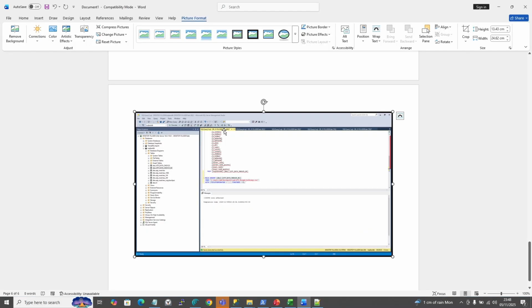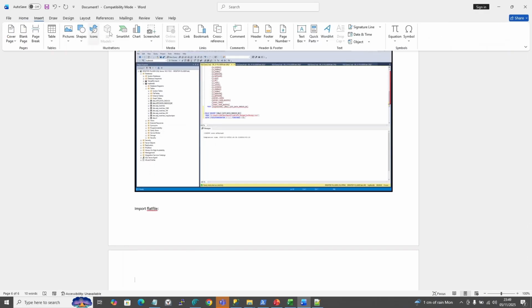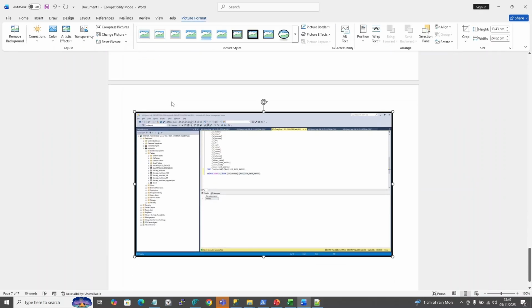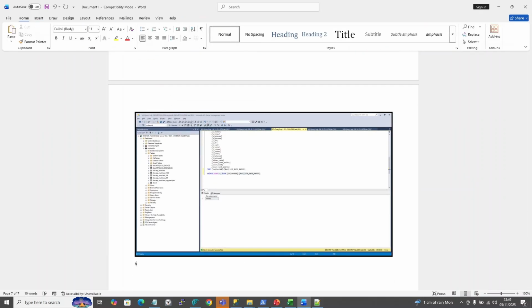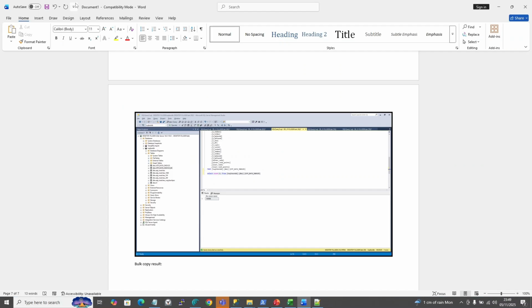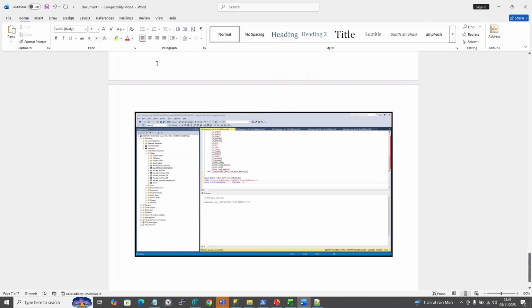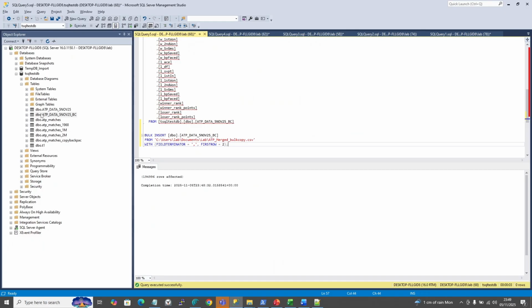This is loading through import flat file. The import flat file result is this. The bulk copy result is this. So we got the same amount of data loaded either way, so we don't need to be concerned, and there is no error as well. If there is an error, we need to pay attention to it. There is no error, and here it's auto commit, so you don't need to worry about anything.